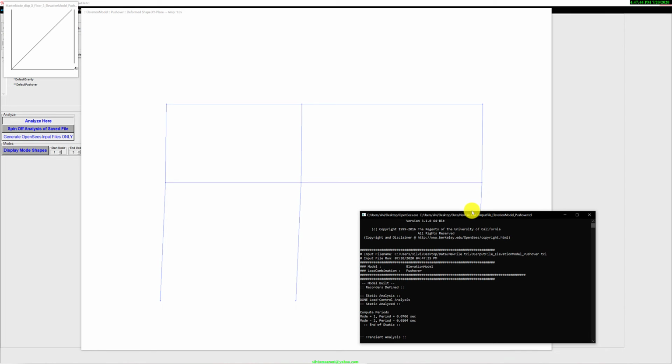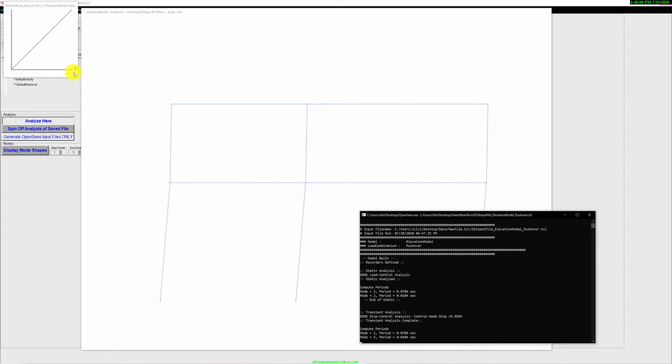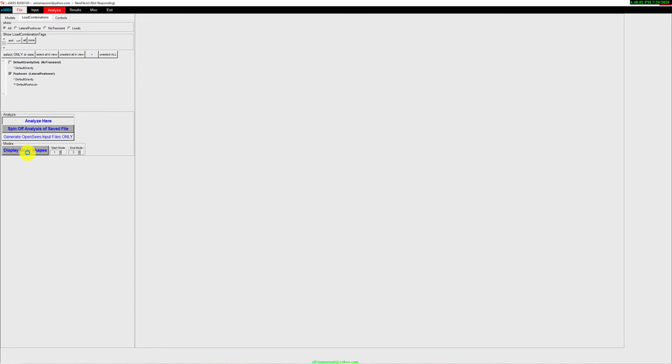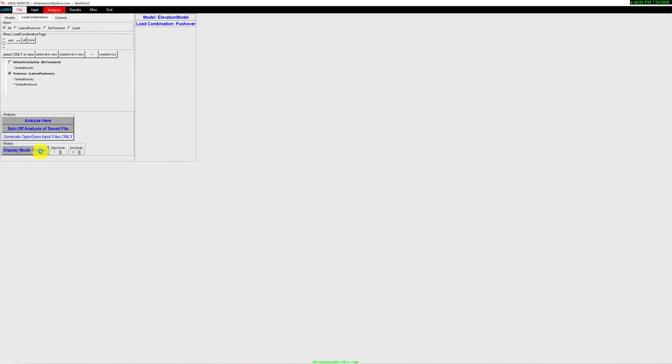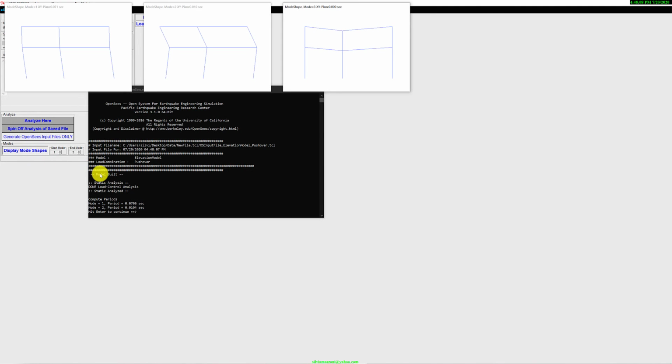And you can see the structure is deforming. And this is just generated by OpenSees. It's at 6, 7, we're almost at 10. There it is. If you want, you can actually even just display the mode shapes of the structure under the gravity load that belongs to that load combination.